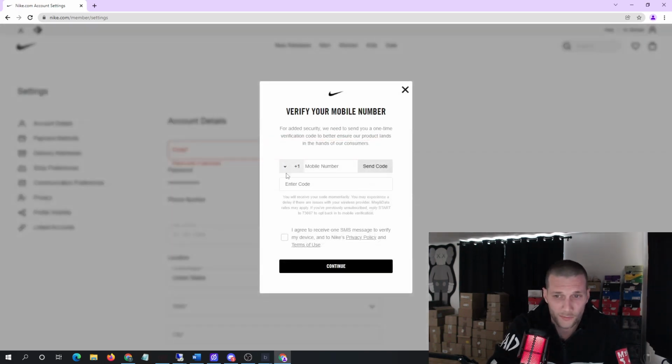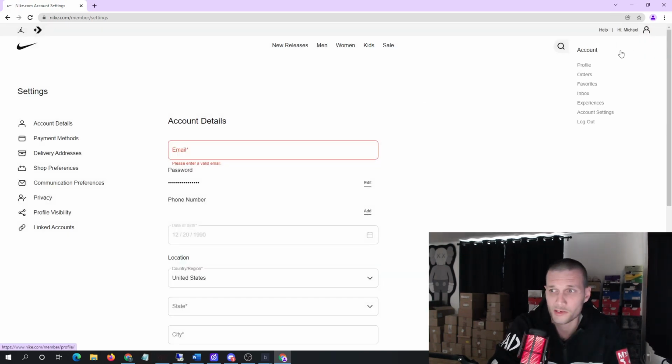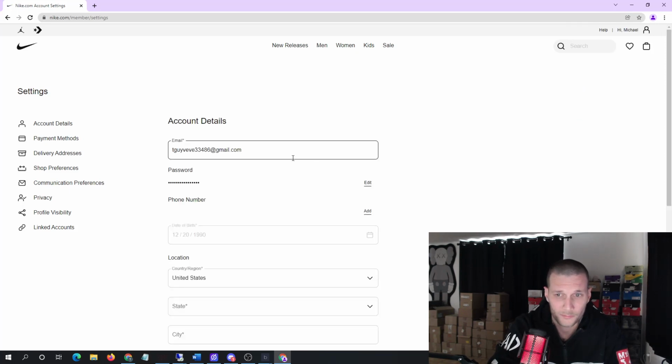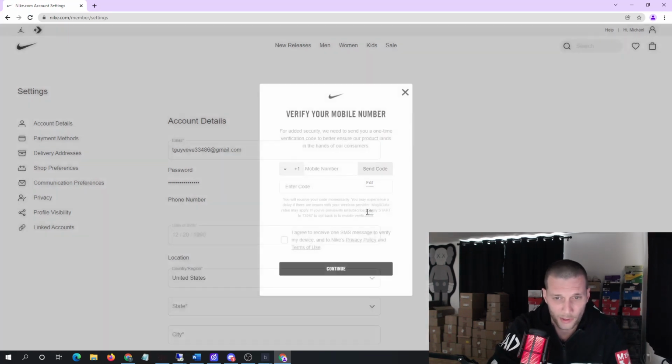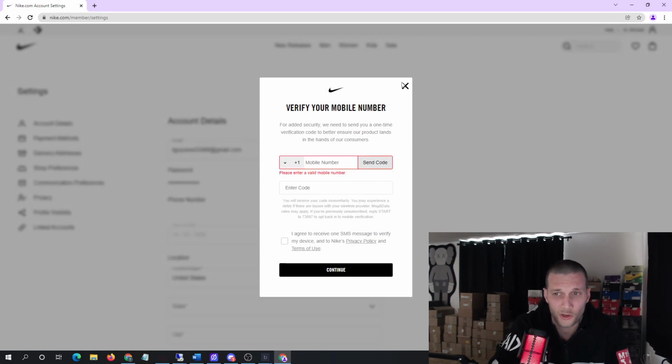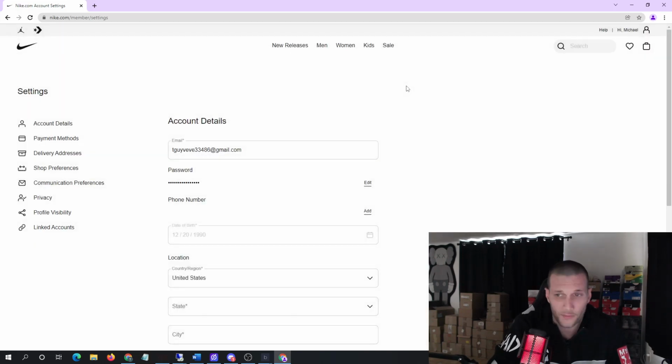Once you create your Nike account, you'll come here to account details. Just go to account settings. Then at that time, you'll just add your phone number here. Whether it's a friend or family member, you'll push send code, type in your code, and now your Nike account is SMS verified. That is mandatory in order for you to enter any drops.